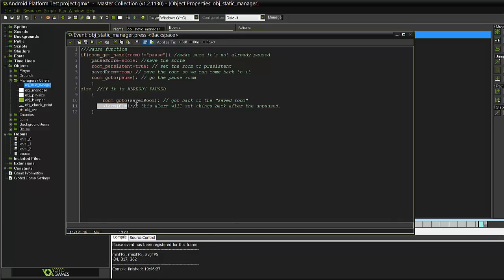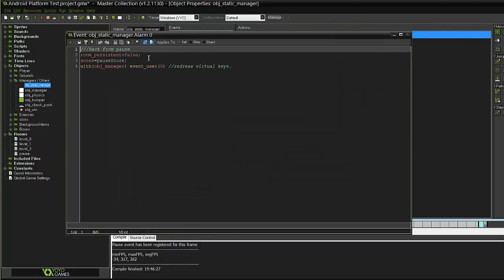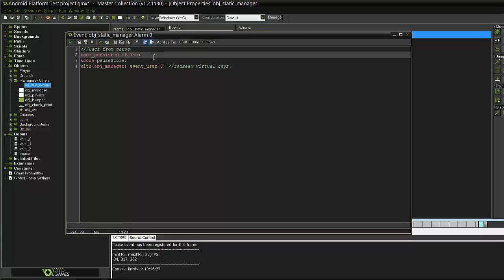The reason I use an alarm is because it was a little buggy when I did everything right here. I'm not sure why. Probably something about what happened first. Never mind, just use an alarm. Let me show you what's in the alarm, because this is the unpause thingy. Now we are back in the saved room, which is the room that we paused in, and we set room persistent false. We don't want all the objects that were persistent to stay persistent. And score equals saved score, so we get our score back.